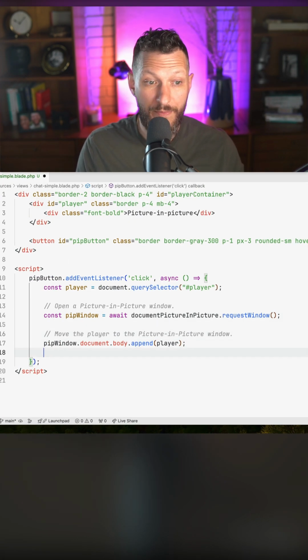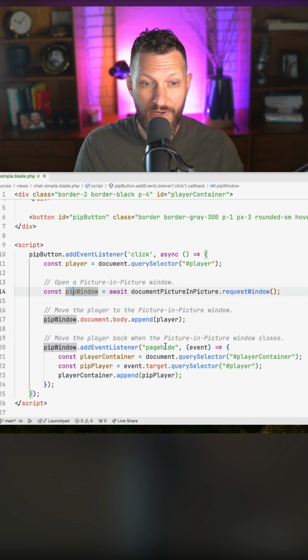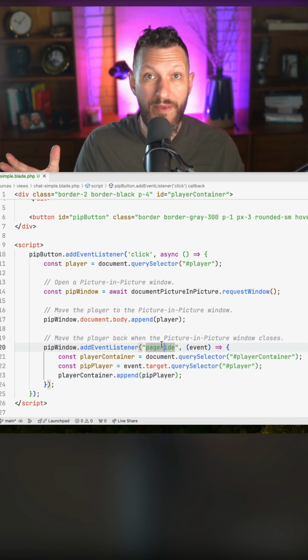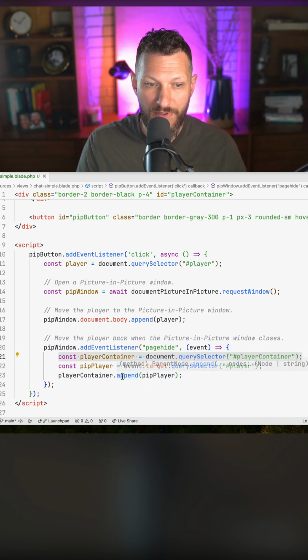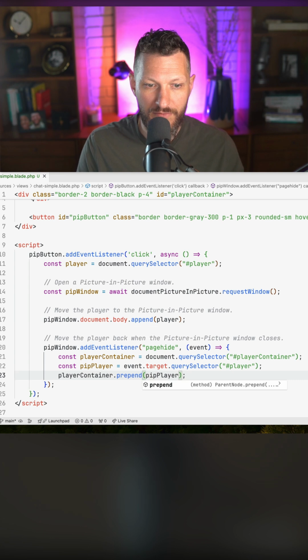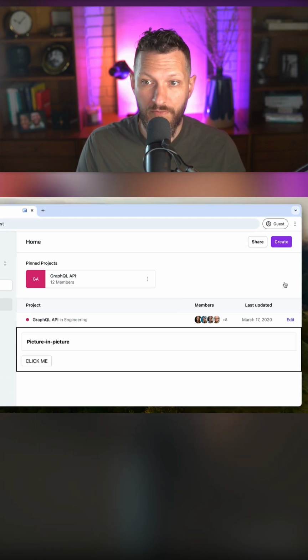Again, this is all just copied directly from that article. We want to add a listener that says when this pip window has this page hide event, which basically means it's dismissed, we want to grab the player, which is the content we moved there, and we want to append it back in to the original item. We actually might want to prepend. So when we quit, page hide event goes back into the DOM.